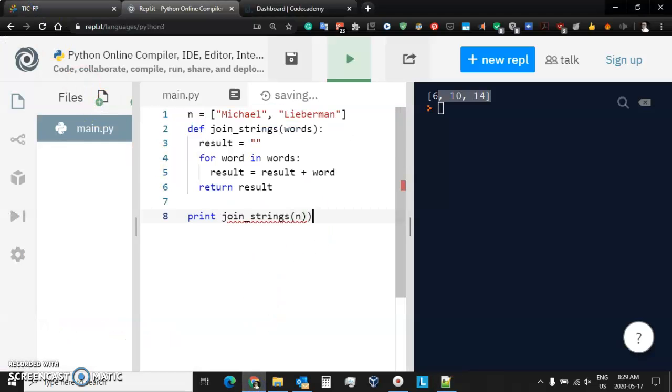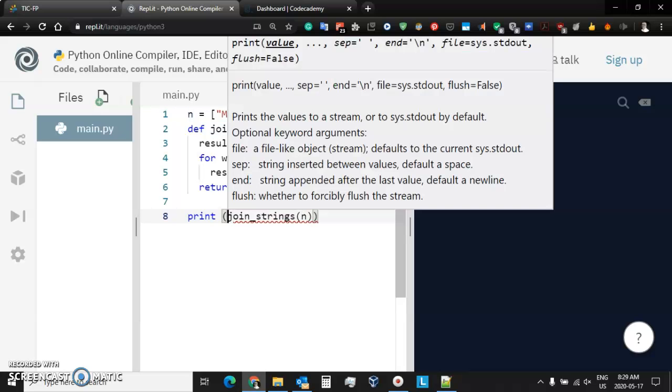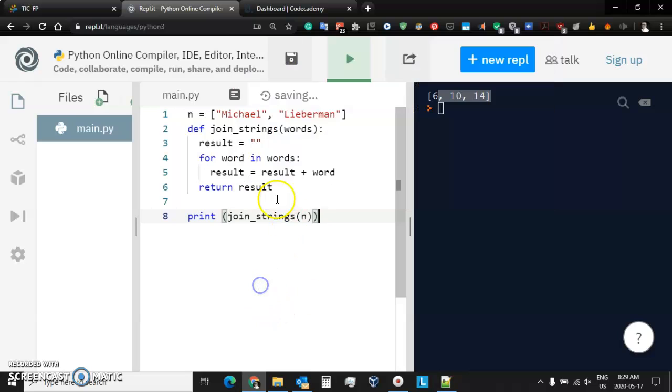Okay, and I'm going to make a small modification here. And what our function is going to do is join those two names together. And you can see Michael Lieberman with no space in the middle. So there's a few ways of rectifying this. Here's my favorite way of rectifying it. Put a space in the middle. Okay, and how do you do a space? You do a quote, a set of quotations, a space, and then you put another concatenation or plus sign there.